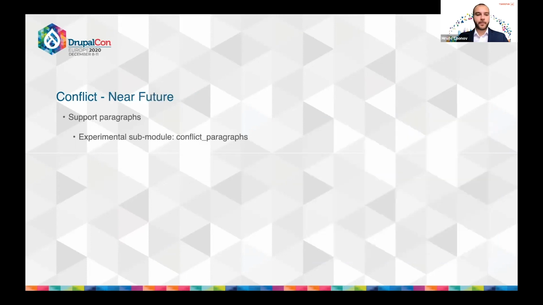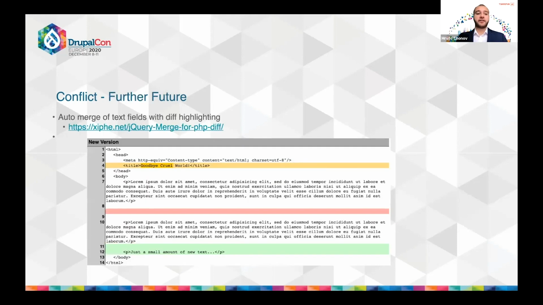So, in the near future, we want to support more and more paragraphs. We already have an experimental module in the dev version, conflict paragraphs, which tries to enable support for paragraphs. And at some point, we want to use better merging of text fields, like this library that's referenced here.